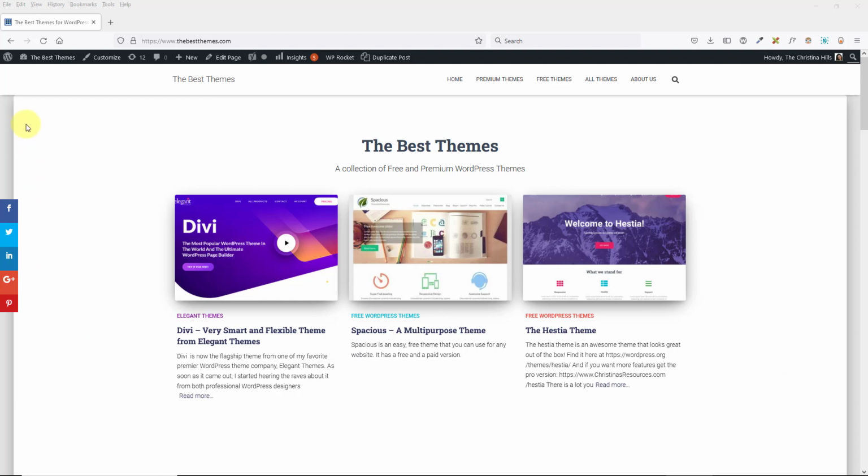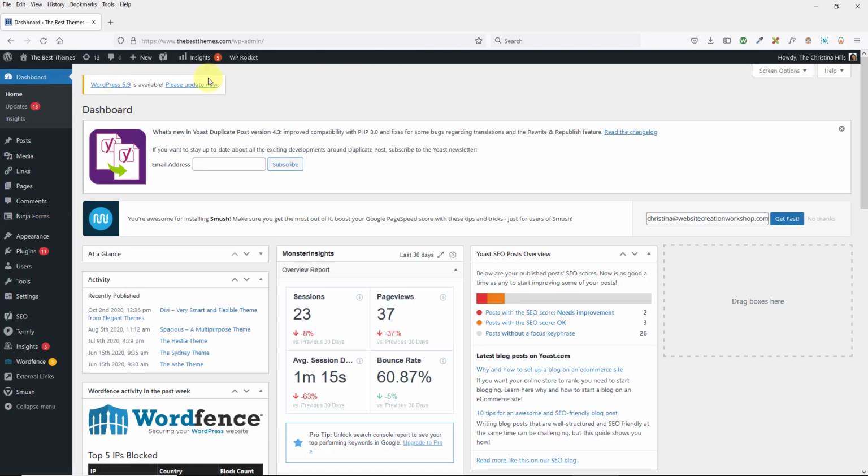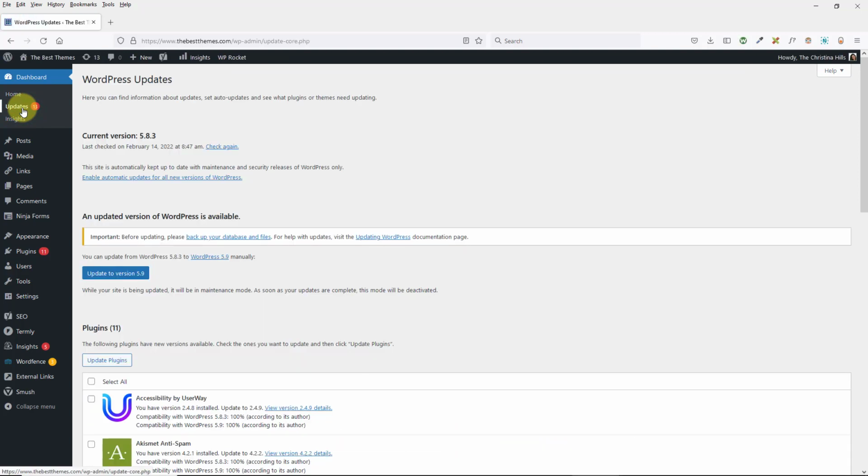Okay, so I'm already logged in. That's why I can see the top toolbar. So you can click on this update link, update symbol. I can see there's 12 things to update, or I can go into the dashboard. Either way, you want to come to see there's a notice that the new version of WordPress is available. So I'm going to go to the Updates tab. This is the tab that I like to work at.